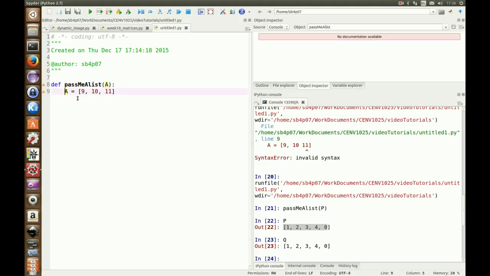And what we do on the first line of the function is we create a completely new object, unrelated to the object that we were referring to, and we take the label A off our object 1, 2, 3, 4, 0, and we hang it on this new object 9, 10, 11. And so by doing that, P and Q are completely unaffected, because what we've done here is we've taken A off and we've hung it on something else. Whereas before, when we said A.append, that operated on the object that A was currently hanging on, which is the same object that P and Q were hanging on.